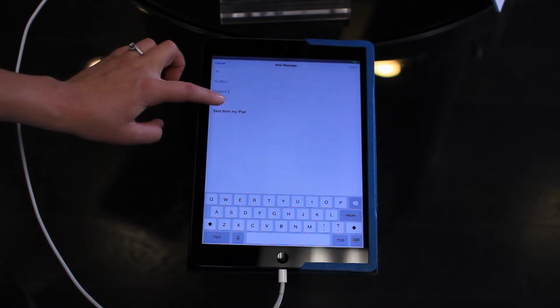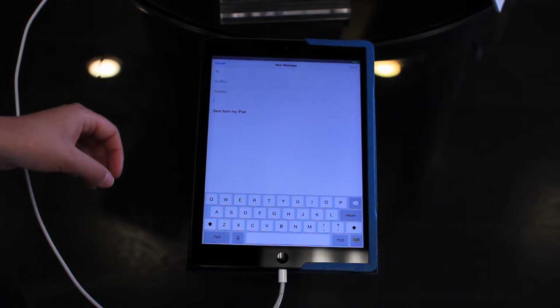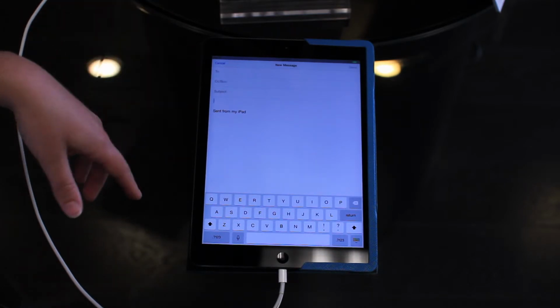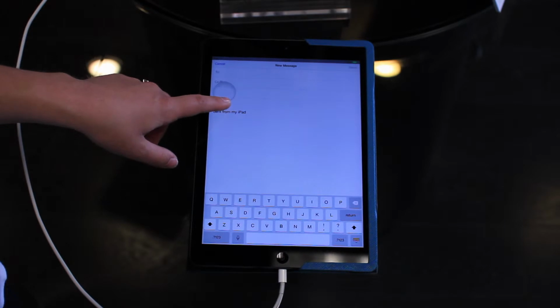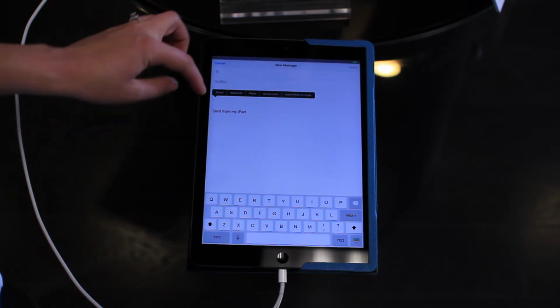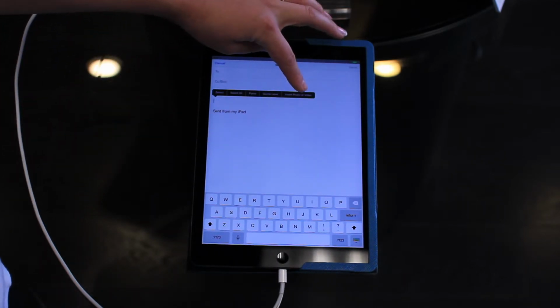So then you tap down here to enter in your message and you can put in a photo or video within anywhere in the message. And what you do is you just tap and hold until the magnifying glass comes up, let go, and then right here is the option to insert photo or video.